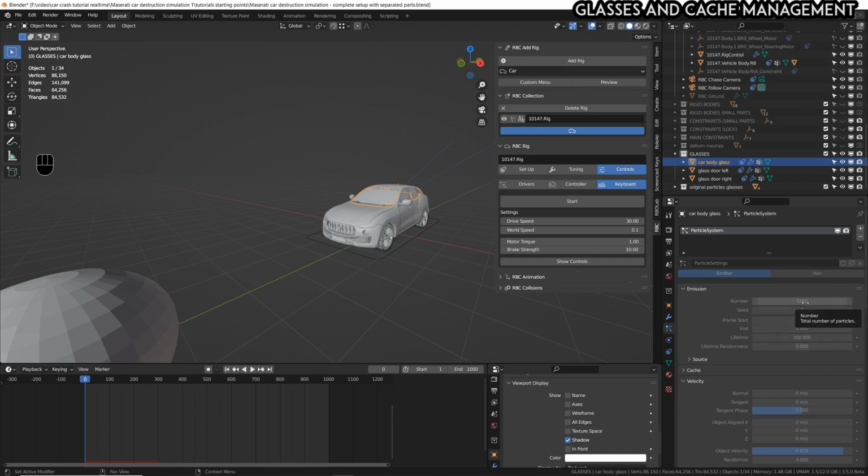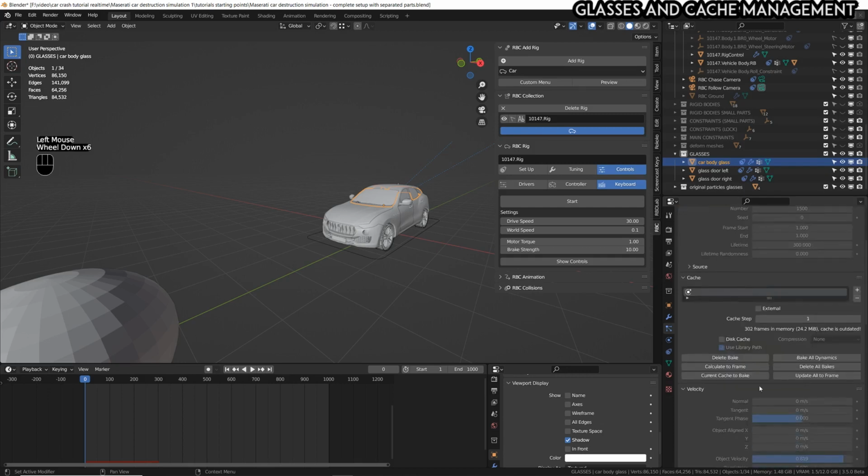You cannot change them. If you want to tweak them, you have to go under cache. And now pay attention. You can click on delete bake in order to delete only the bake of this particle system, not the bake of everything else, just this glass. So don't click on delete all bakes, but delete only the bake, this one here.